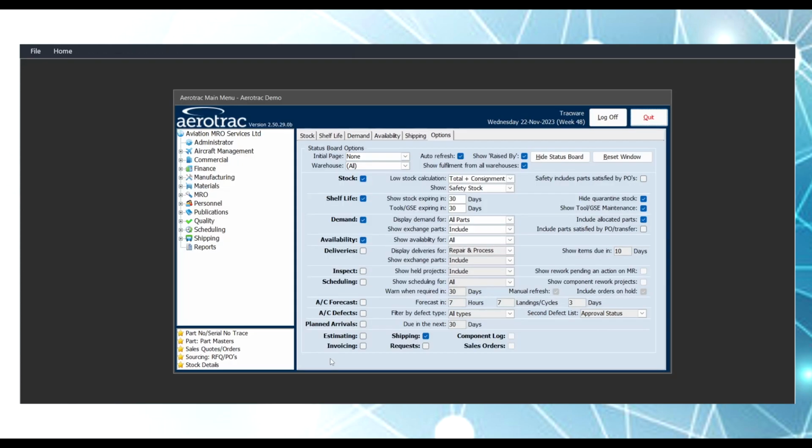The Status Board is a very useful feature that displays some of the most critical reports in AeroTrack in a graphical user interface that then allows the user to perform some kind of associated process linked to that screen, such as raising a purchase order or a GRN. If you log out or quit from AeroTrack, the status board will automatically close. If you want the status board to remain open, then select an initial page to open here on the Options tab.